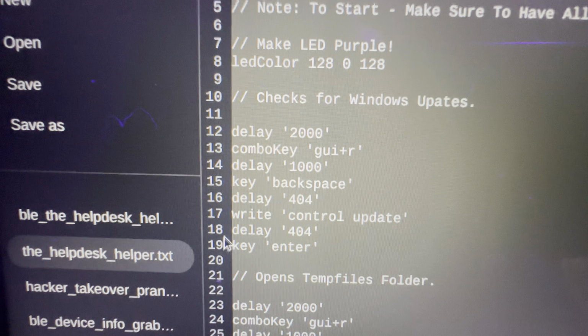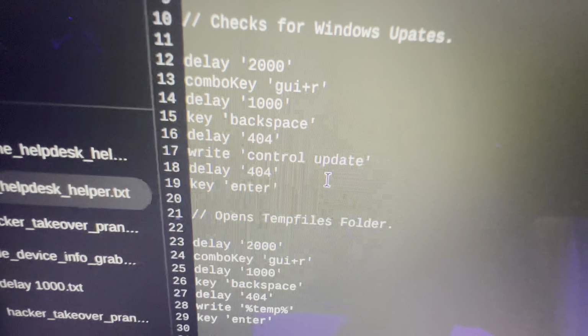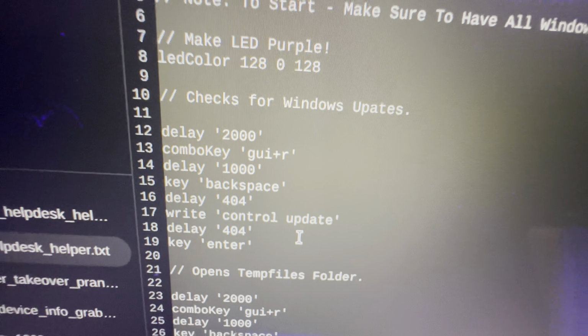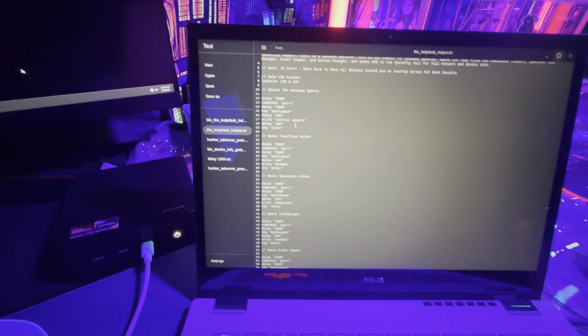While like a Ducky script, instead of write, it says string. And the language is a little different. This one's more plain and in your face, so you can kind of see exactly what's going on. Delay, that's the time it delays. Combo key, it means a combination of keys that you're pressing. So you see here that this language is pretty easy to understand, and I think that's really useful.